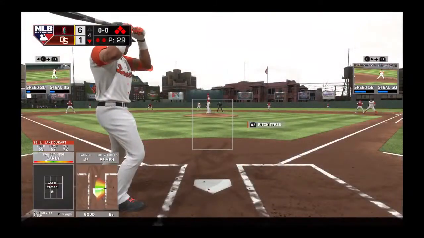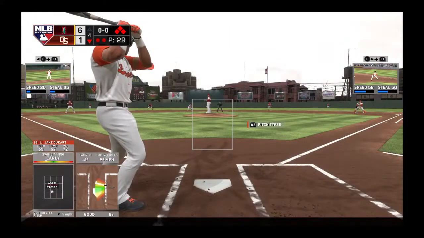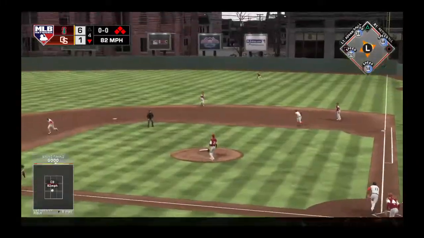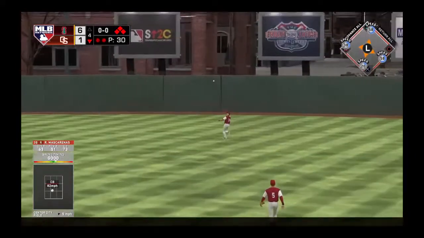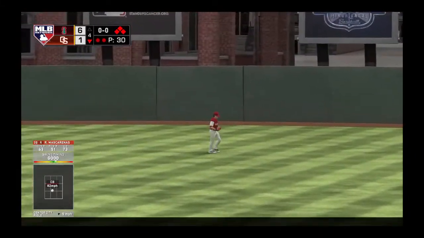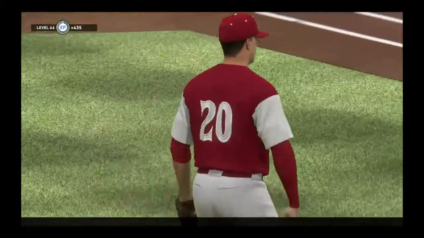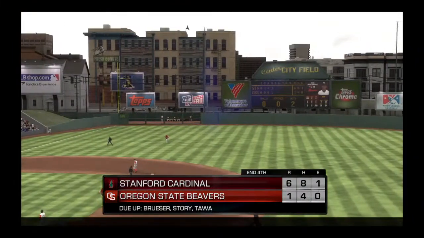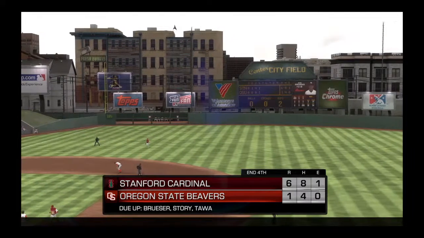Bases are full now following the error, and that'll give way to the third baseman, Richie Massey, hoping to limit the damage. Here's the pitch. And he sends it the other way. That's gonna be the inning, but at least we score a run. Down to 5 runs. So 1 run on 3 hits, leaving the bases loaded.